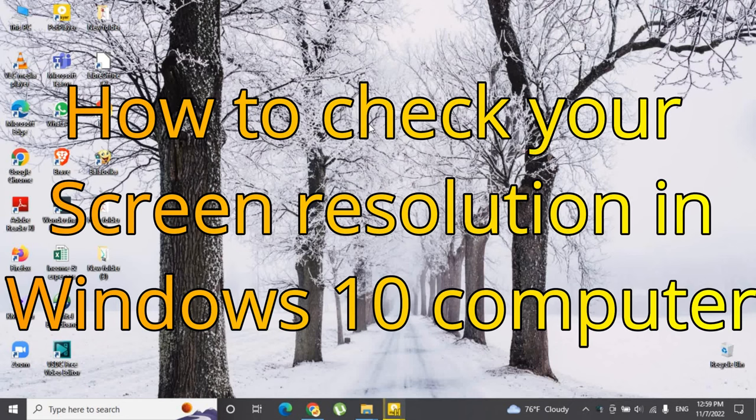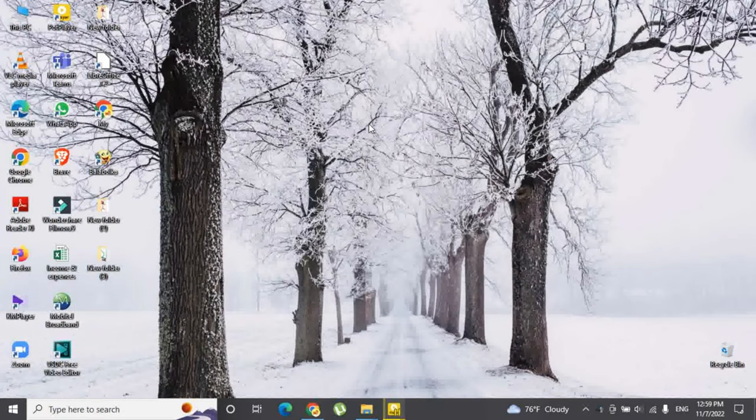Hi guys. Let's see how to check your screen resolution in Windows 10 computer. Windows 10 makes it easy to check the resolution of any monitor you have hooked up. Here's how it all works.